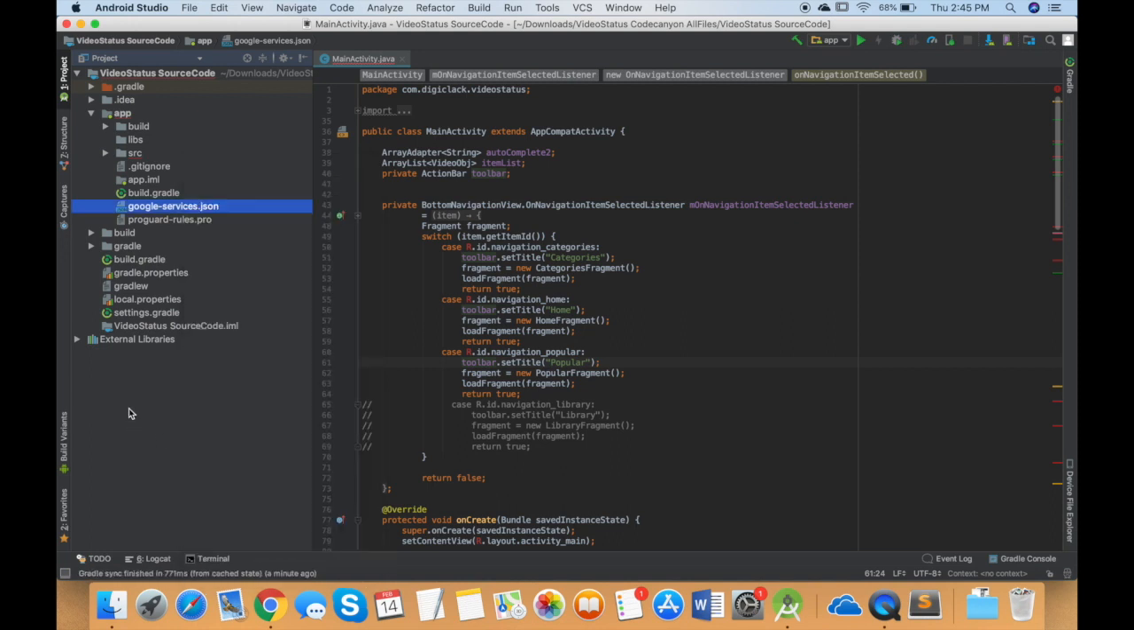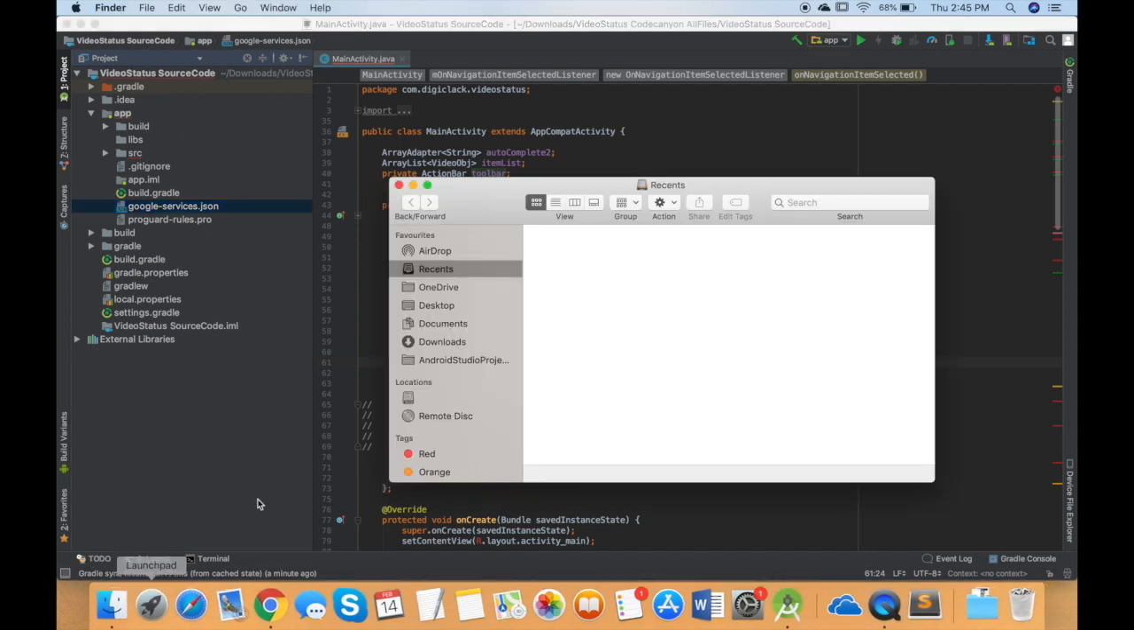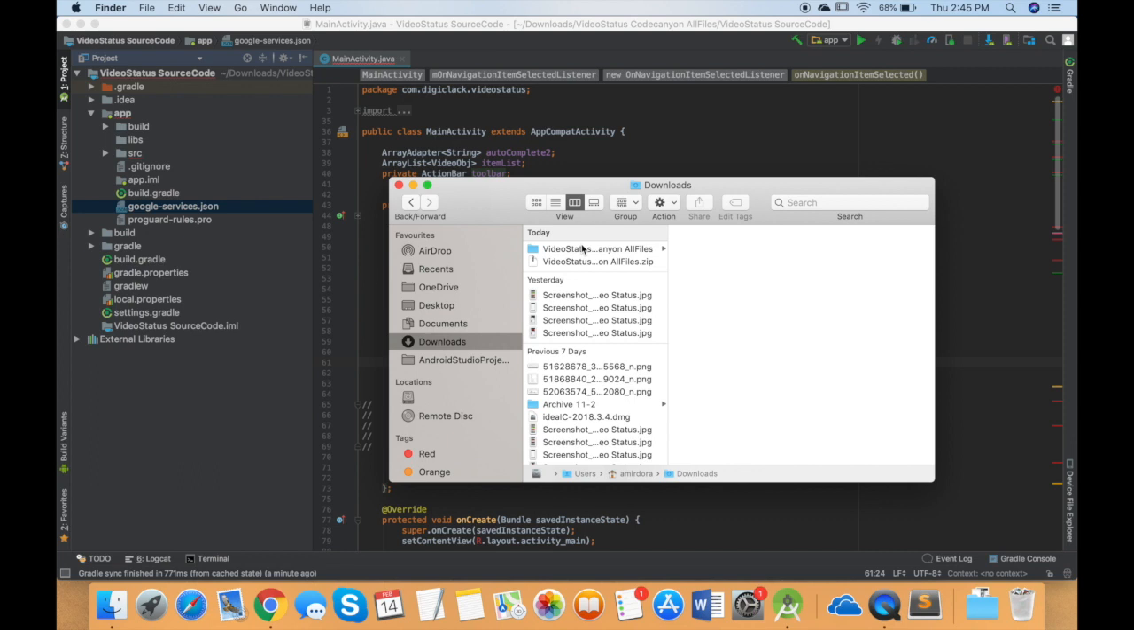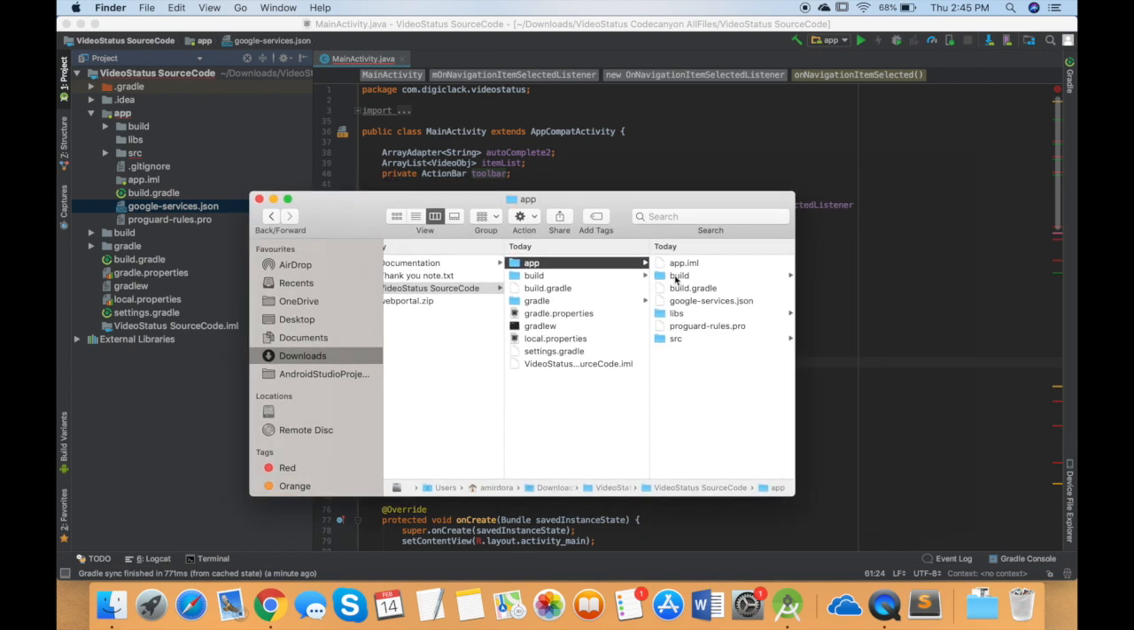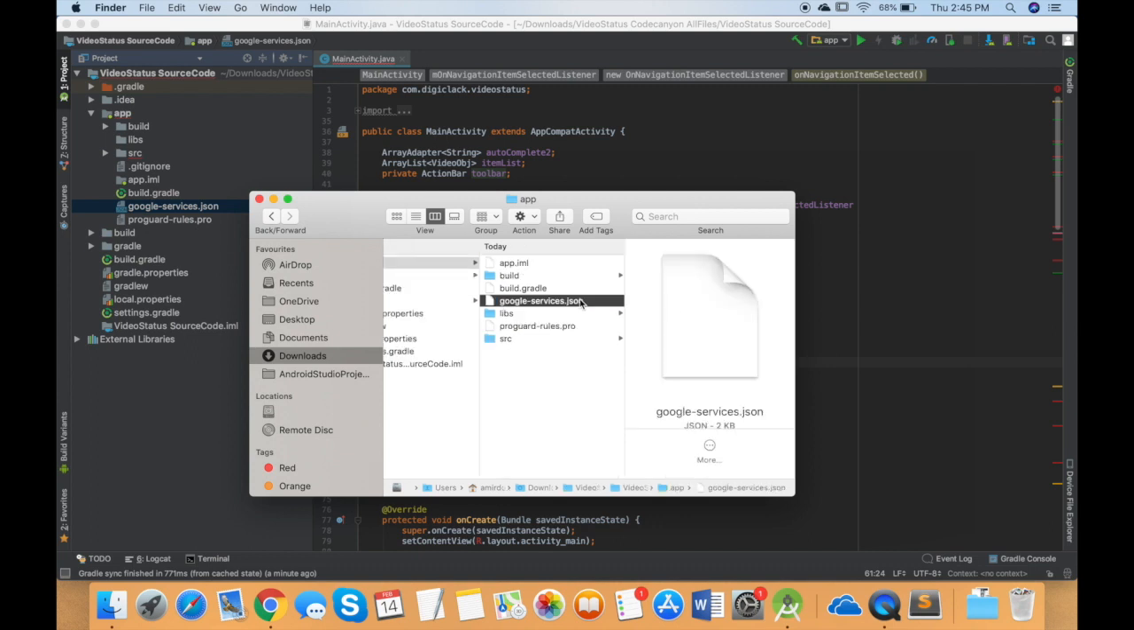If for some reason you can't find it here, you can browse to your downloaded source code folder, click on the app, and here it is. Now you need to delete this file. Okay, move to trash.